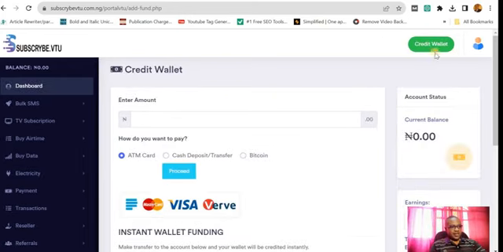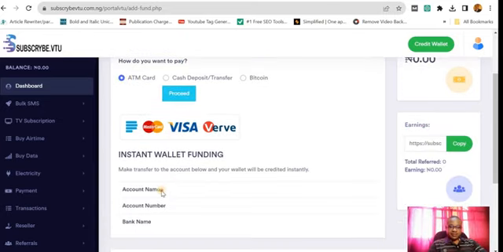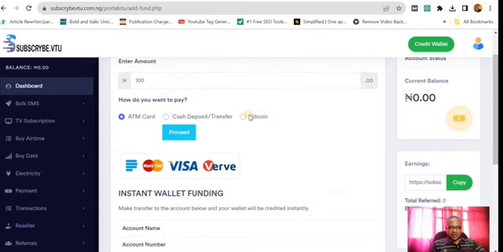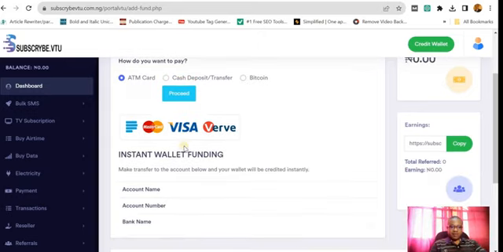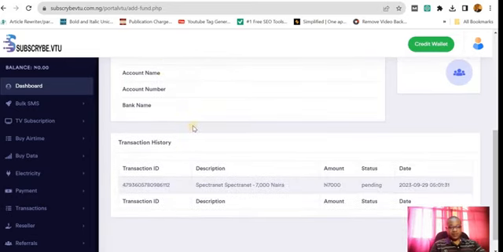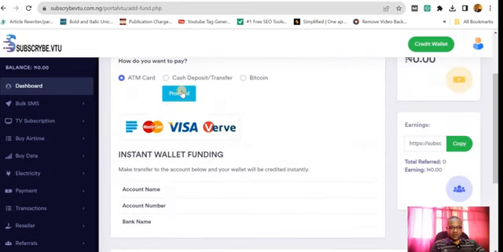If you want to credit your wallet, you can enter the amount you want, and let's see. Then you can use your ATM card and enter your account name. You can also use Bitcoin. You can also make transfer on this platform using Bitcoin. Okay, so your account will be credited. I don't want to buy the credit now, so I'm just showing you the interface, how it works, and what you're expecting to get once you get the script.